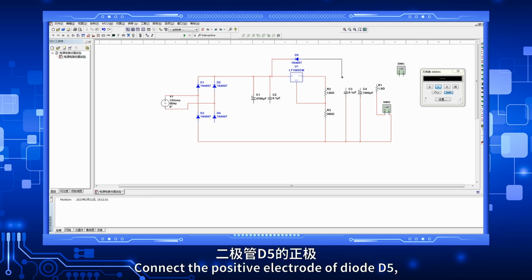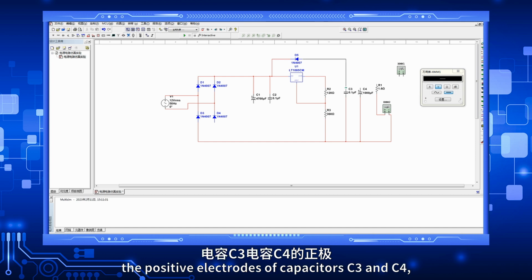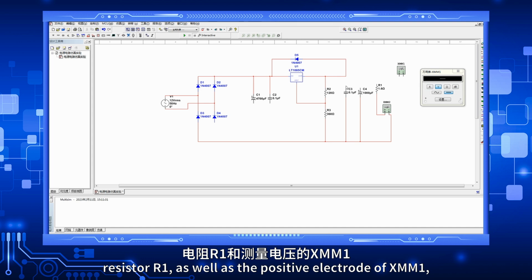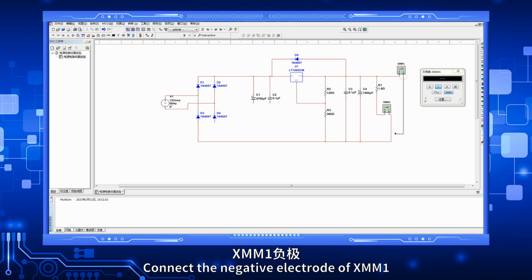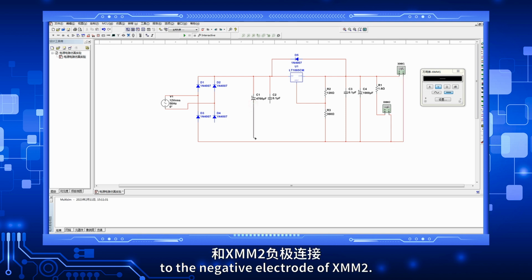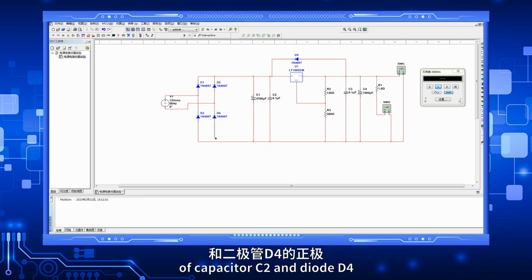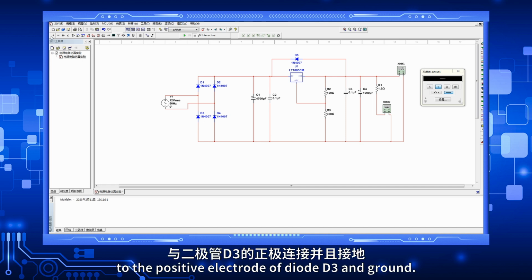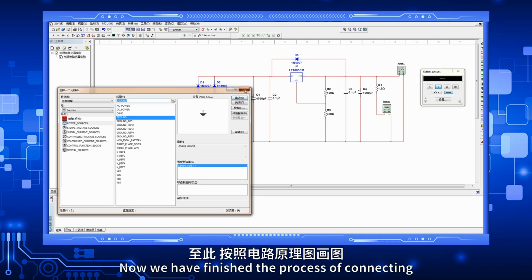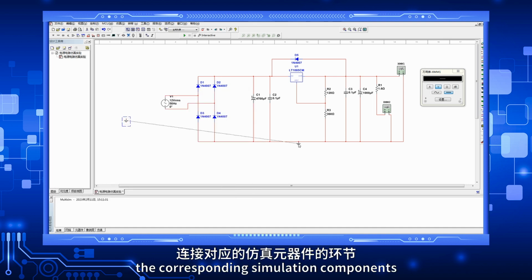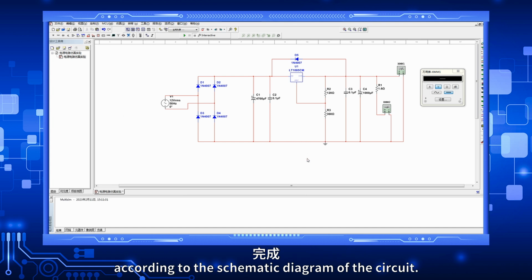Connect the positive electrode of diode D5, the positive electrodes of capacitors C3 and C4, resistor R1, as well as the positive electrode of XMM1, which measures the voltage, to the output terminal OUT of U1. Connect the negative electrode of XMM1 to the negative electrode of XMM2. Finally, connect the negative electrode of capacitor C1 and the positive electrodes of capacitor C2 and diode D4 to the positive electrode of diode D3 and ground. Now we have finished the process of connecting the corresponding simulation components according to the schematic diagram of the circuit.